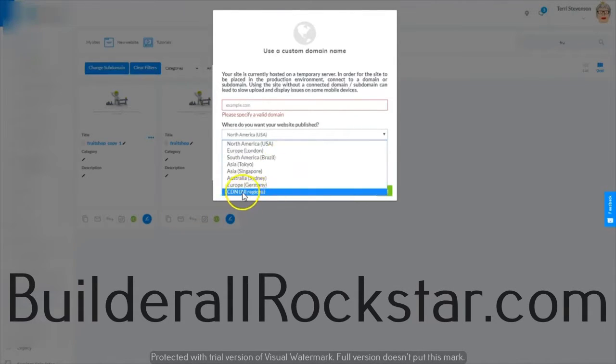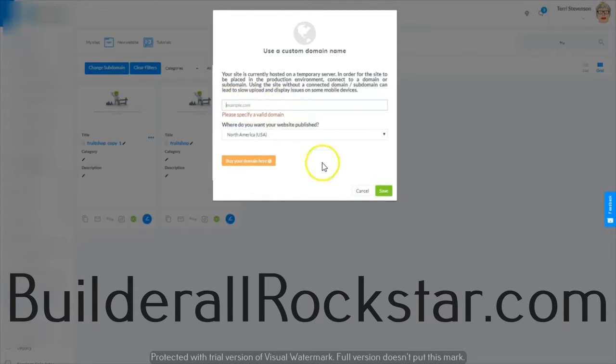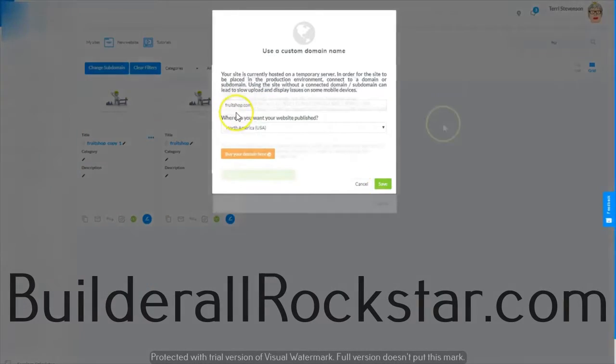If you choose the CDN, all regions, what it does is publish your website through all of the Builderall servers throughout the world. And that way, when somebody is searching for your website or downloading something, they're not having to go as far, and it's quick. I would choose CDN, actually. But that's entirely up to you. So once you put your domain name in there, you would save it.